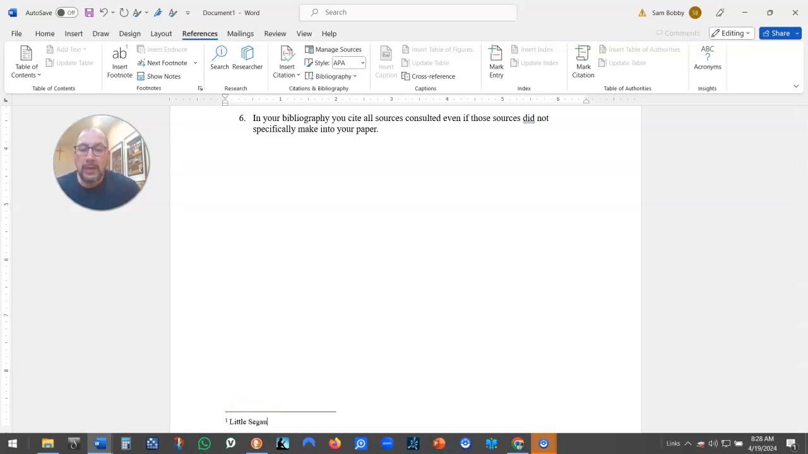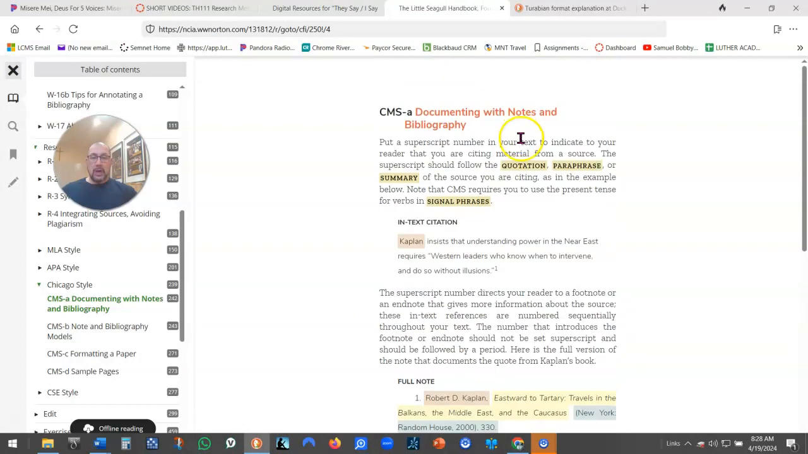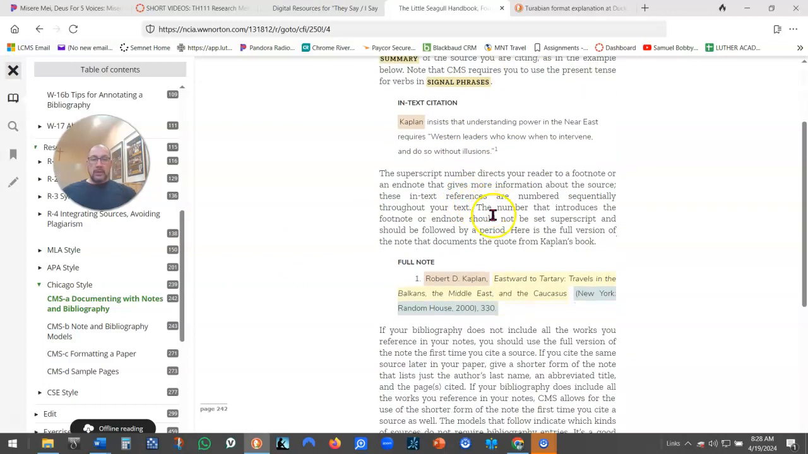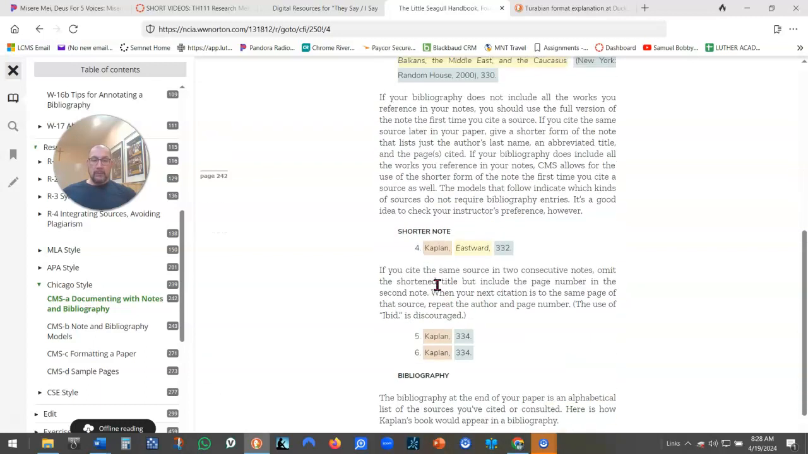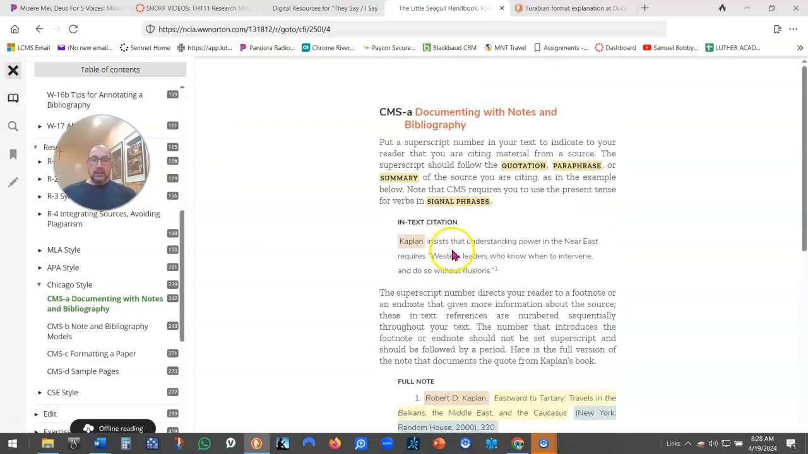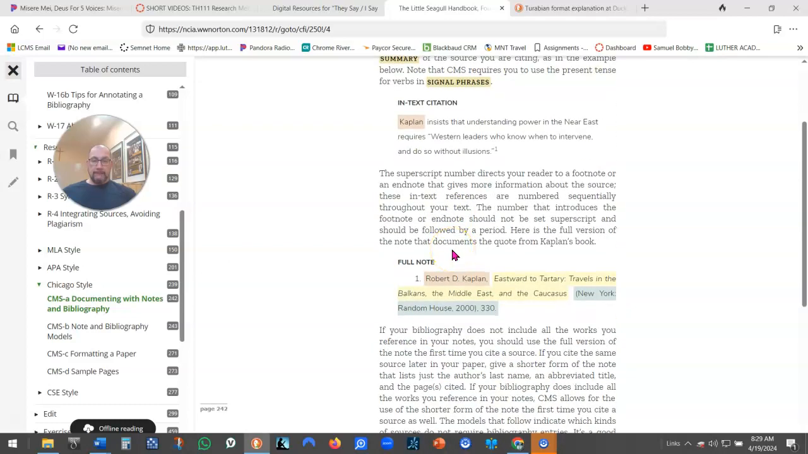Well, what needed information needs to be put in there? Well, the video goes over that, but also this is available to you on the Little Seagull, okay? Notice here, this is what the full footnote would look like, okay? Now you can either put that at the end of the paper, or you can do it at the bottom of the paper. Okay, I'm going to have you do it at the foot of the paper.